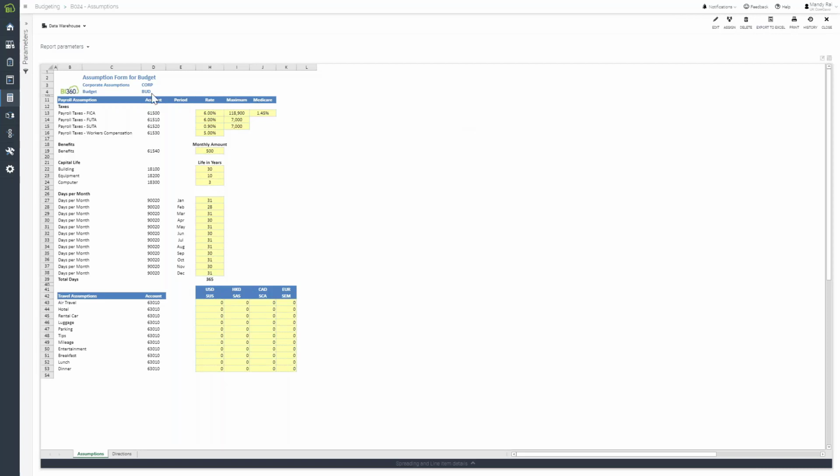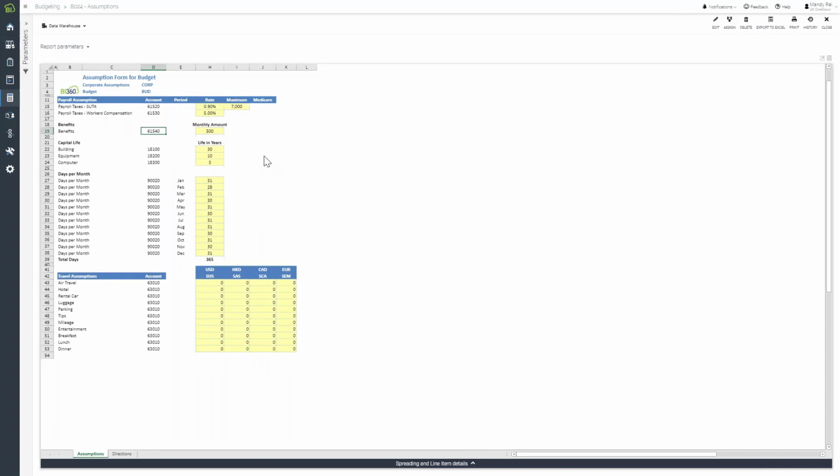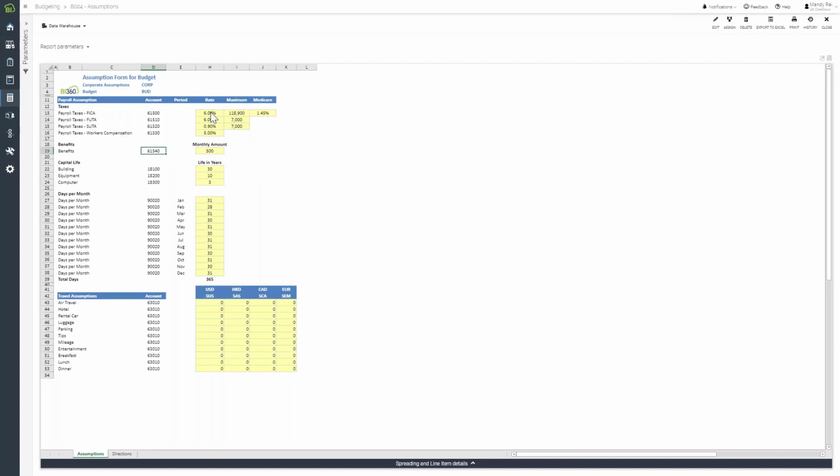Now, the example I have here is an assumption form for our payroll budgeting. As you can see, we've got payroll taxes, this is the account code, and this is the rate that we are assuming for our budgeting process. We have benefits, and again, the account and the assumption that the monthly amount for benefits will be 500 for our budgeting process, and so on. This could be something that the HR director or the HR manager needs to enter in before we actually send out any budget forms or templates to our departmental heads, for example.